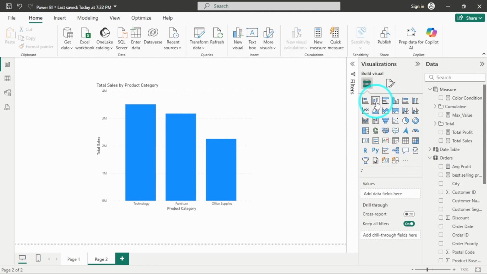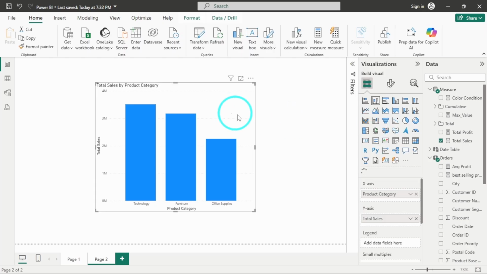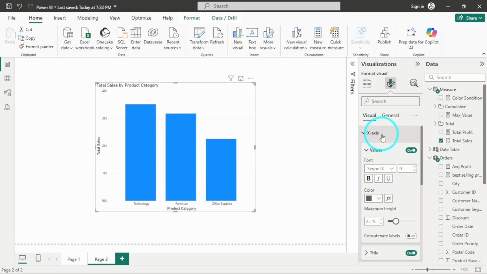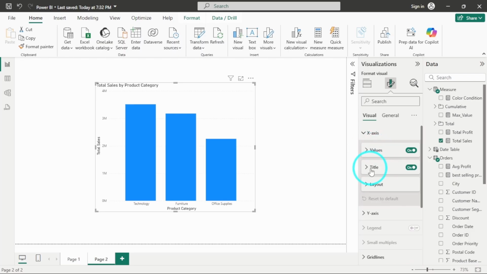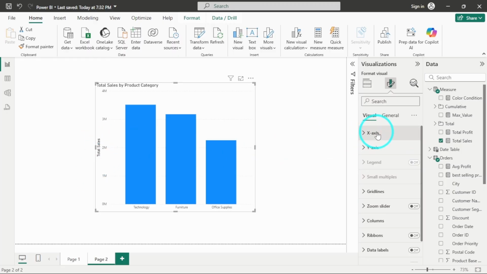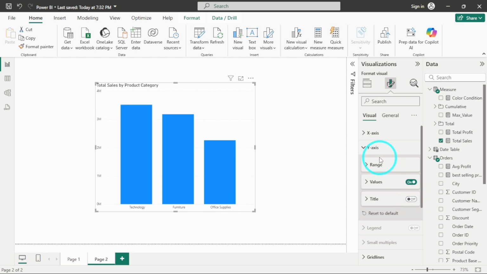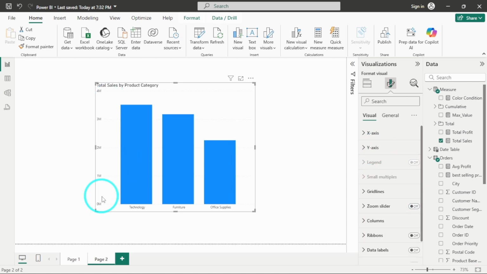So here you can see all these different visuals. All the general settings are common for all these visuals. So I will now click on this visual and go to the format visual option. In order to remove this product category text, I will go to x-axis, and here I have the option for title. I will just turn this off. So you can see it has disappeared. Same with total sales. I will go to y-axis and turn off the title from here as well. So you can see it has also disappeared now.